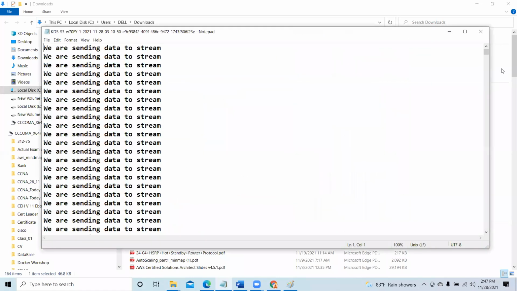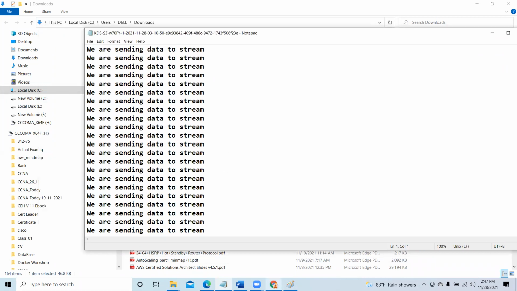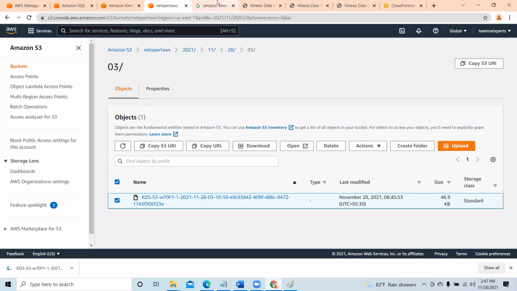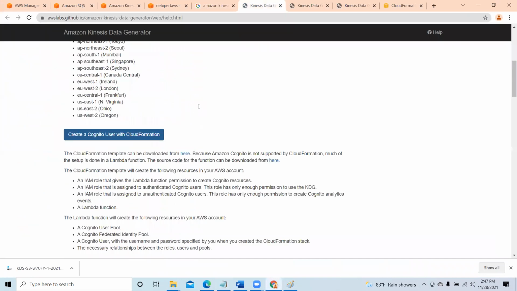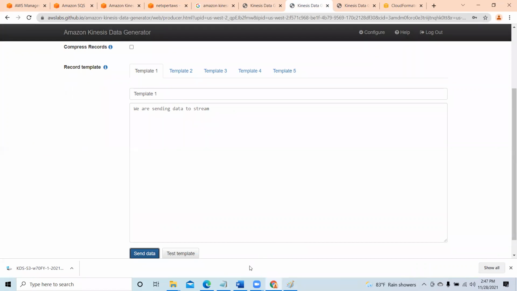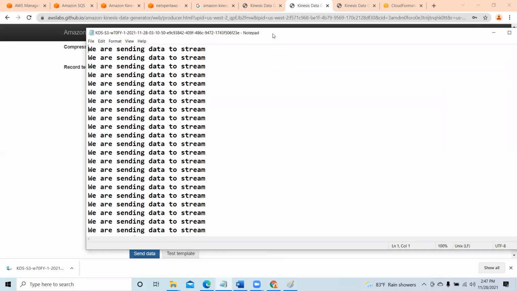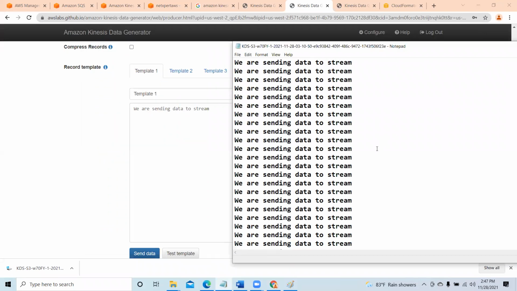So now we have received this data. So we are sending the data stream. This is the message we have configured in the application. Just go to the application. We are sending the data to the stream. Now we have received the data and Firehose deployed the data inside the S3 bucket. Right, now it has been deployed.